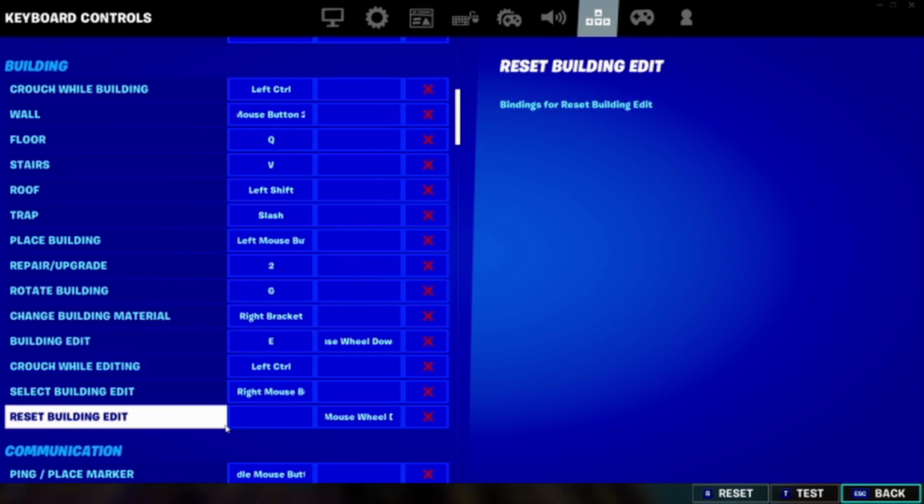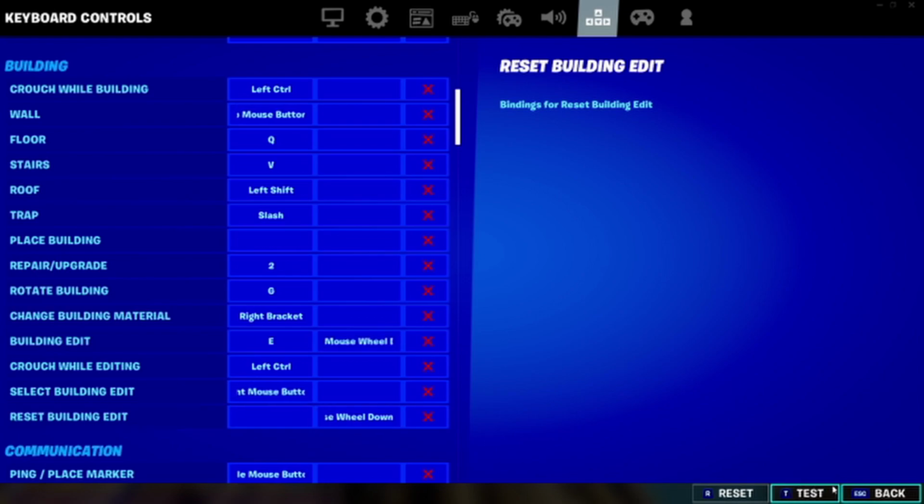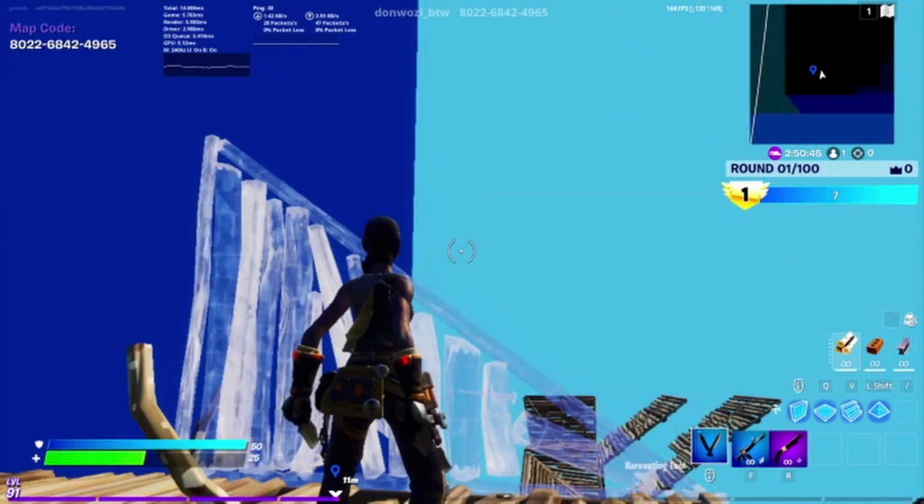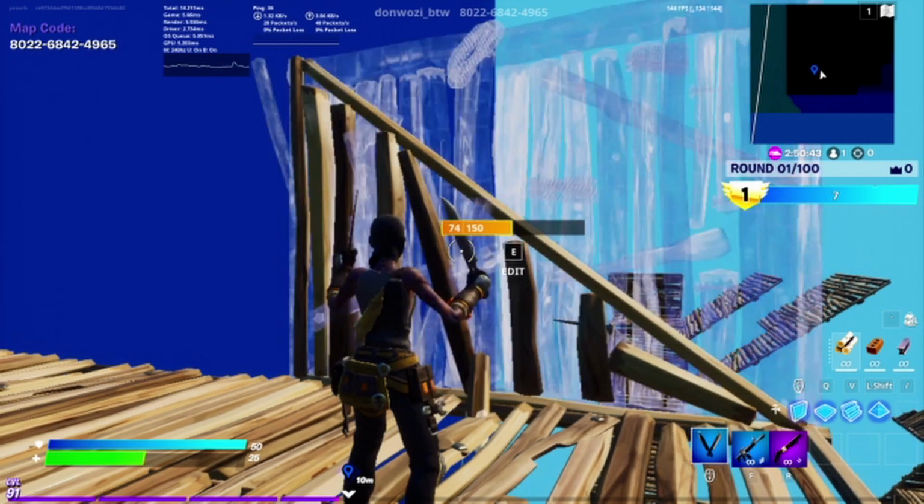I use down. Then to reset building edit, a lot of people probably have this already set to mouse 2. You don't need that, just secondary bind it to mouse wheel down as well, or up if you want to use up for both of them. Just make sure they're the same. Then when you go in here, you can edit, you just look at it and scroll.